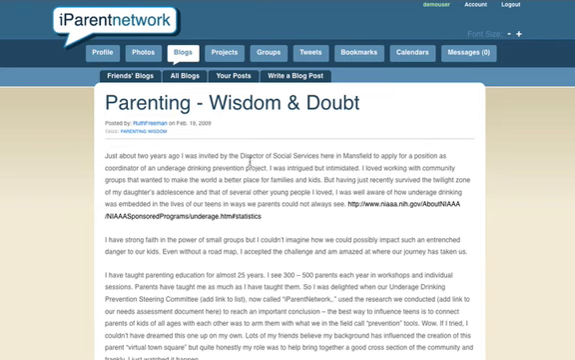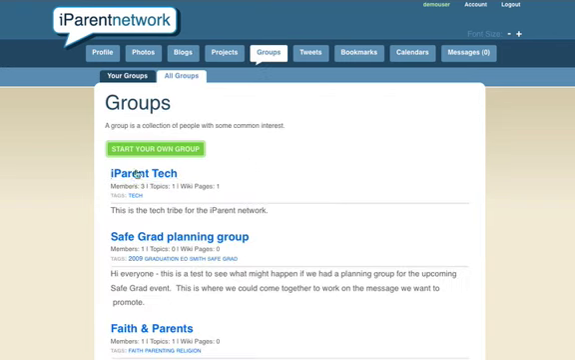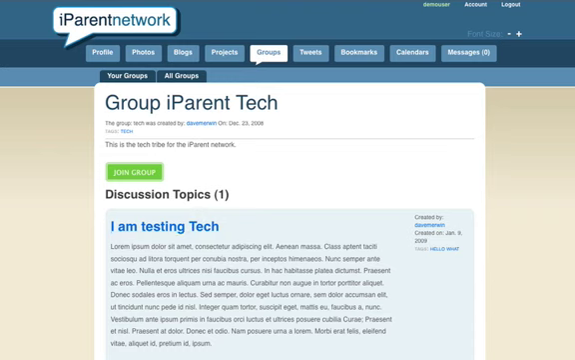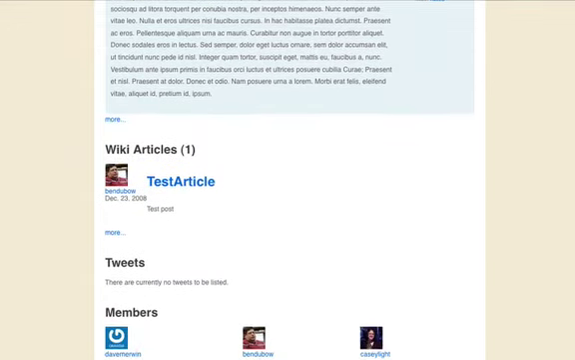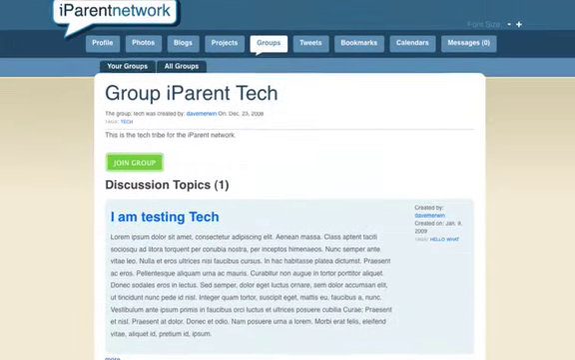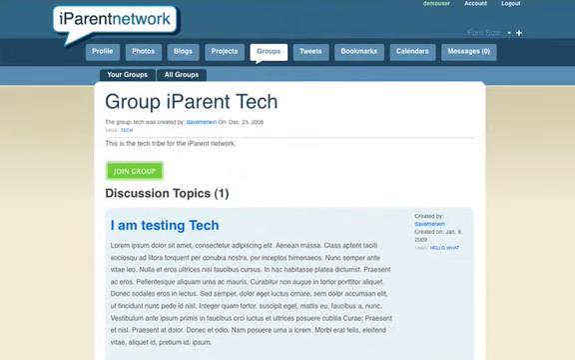Two more things to show you. If we go into the group section, you can look at groups. For instance, this is the iParentTech group, and if you click on iParentTech, you've got discussion topics, wiki articles, tweets, all kinds of different stuff, and I'll go into more detail on all those as you go along.